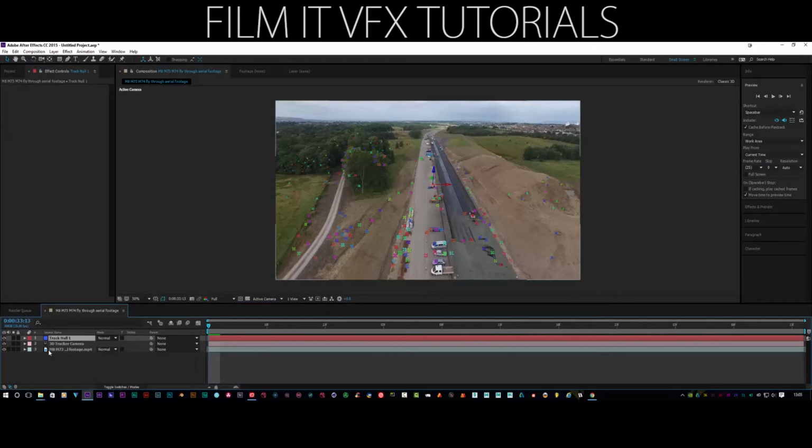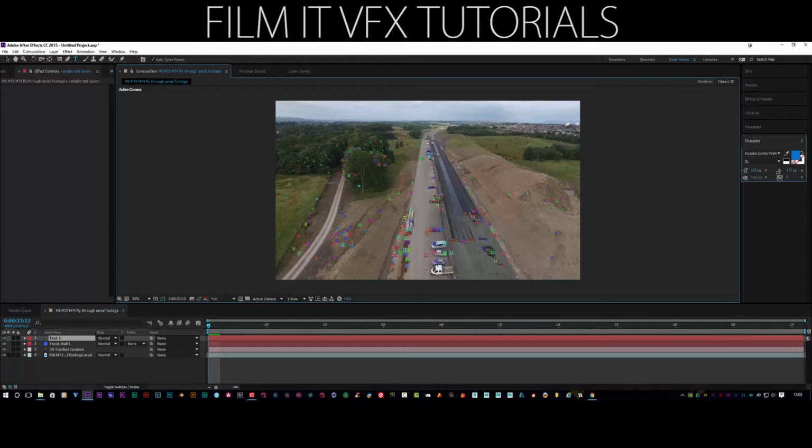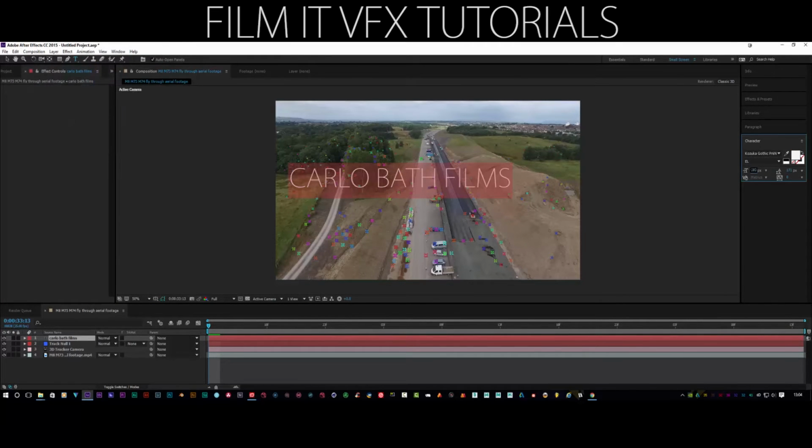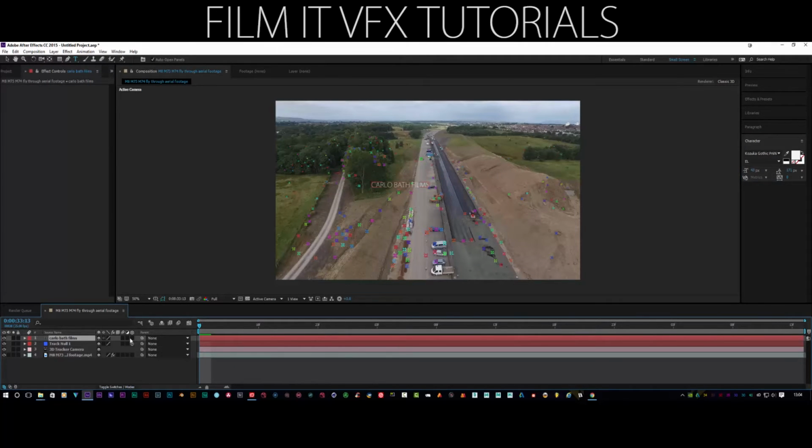And I am going to create some text. You can create anything you want, say for instance Carlo Bar Films. I'm just going to highlight that and change a few bits just to get it a bit decent, shall I say. Let's scale that down. I'm going to make my text a 3D layer, like so. So we've got a 3D layer.